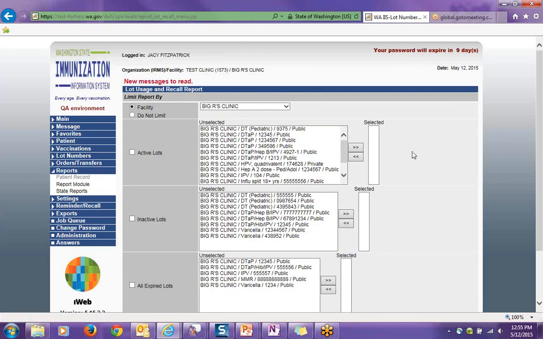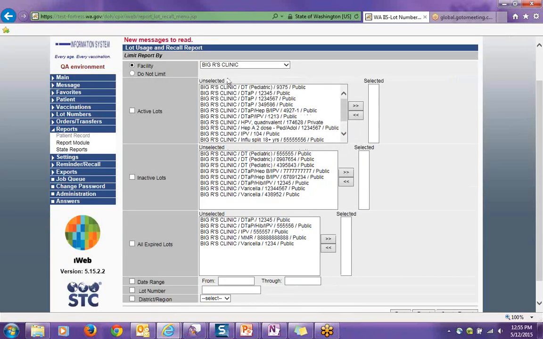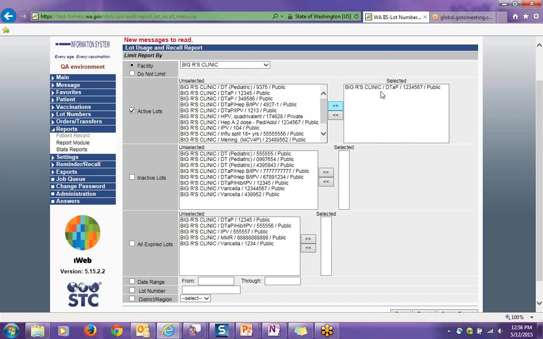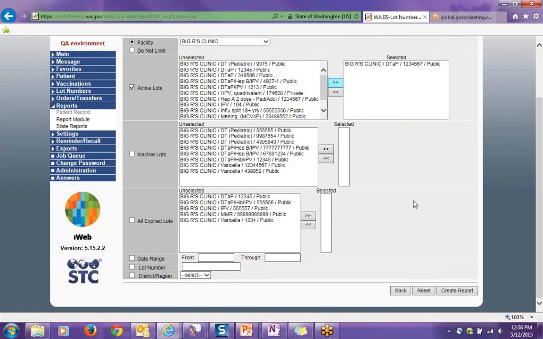So here it's going to look a little bit different than our patient detail. Here it's going to show you in this particular box all the active lots that you have currently. It will show you here all of your inactive lots and here all your expired lots. So if you wanted to only look at certain active lots, all you would do is select it, click this arrow, and it will move it over to the selected section.